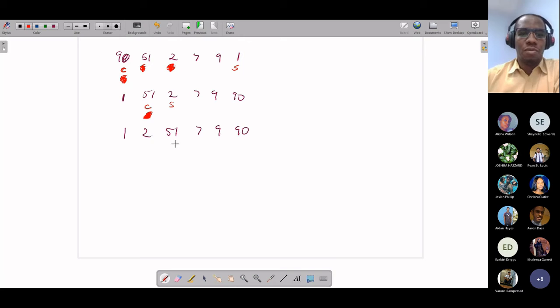Then we move to 51 again as our current and our smallest. And we end up comparing 51 against 7, the known smallest. 7 against 9, no. 7 against 90, no. So we swap. 1, 2, 7, 51, 9, 90.